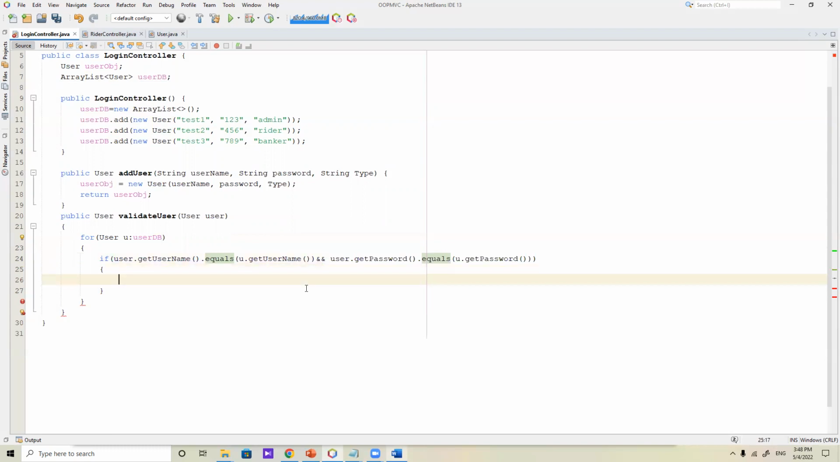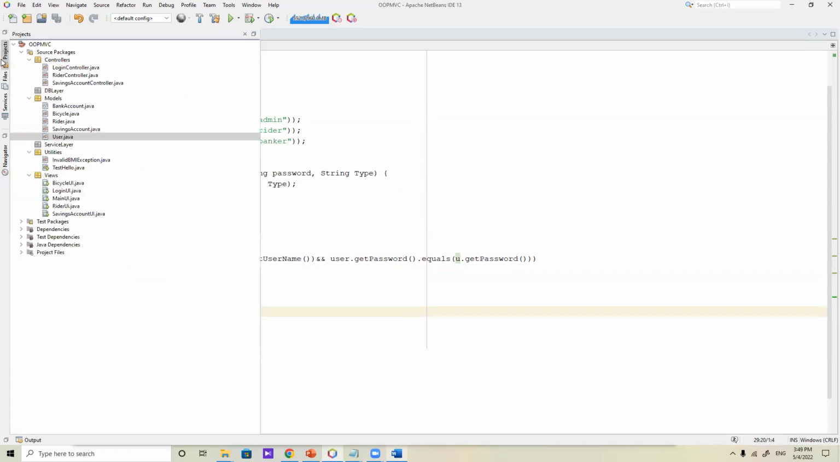Then only we return that user, the u, to the outside, right? Else I'll return null, so that means the user is not found. It's very simple logic. We have just created a for loop to travel through whether the username is there and the password is the same. We just return it. Otherwise, we return null at the end of the loop. So now we have a database which has 3 user types: usernames test1, 2, 3, and the admin, rider, and the banker. So our control is now ready.